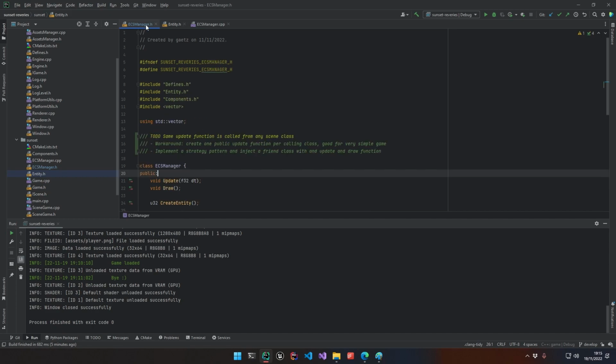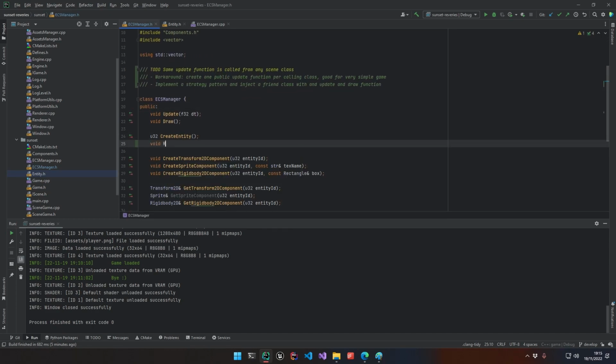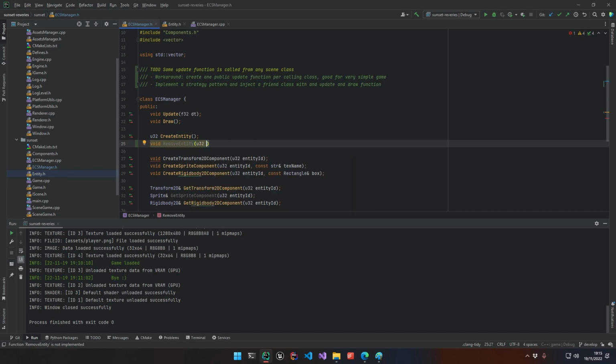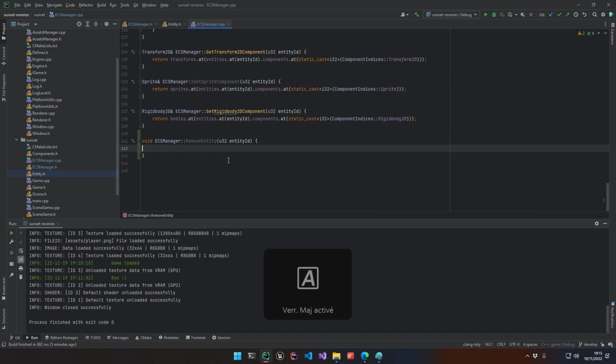Okay, so I want to create a new function called remove entity. So void remove entity, U32 entity ID. And so let's create it. And we will start thinking for now just for the transform.